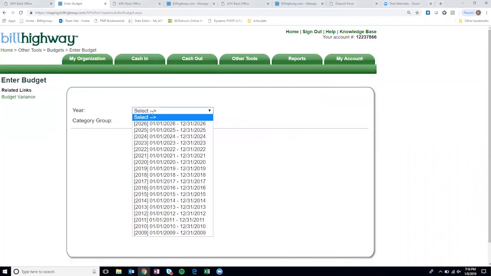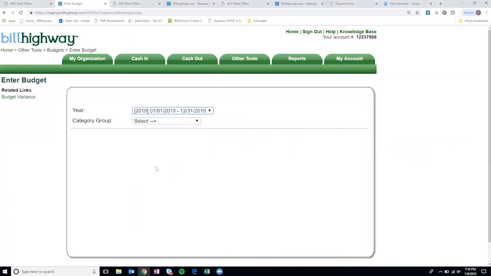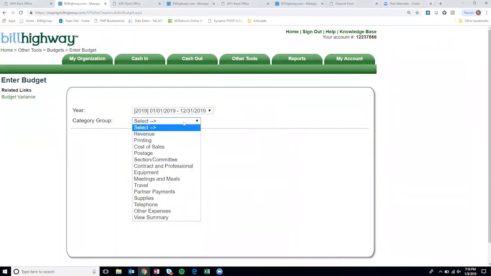Now to start, we're going to select a year. I'm going to use 2019 as an example because we just got started here. And then I need to start with my different reporting categories. For your accounts, we have multiple category groups. These are the different chart of accounts that you're going to utilize. We have a revenue category, and then you have all of your expense categories here.